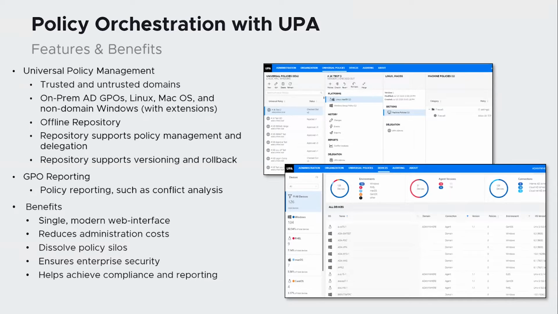It allows you to manage all your environment in one single console, be those trusted or untrusted domains, on-premise GPOs or Active Directory. With extensions, you also have the capability to manage things like Linux and Mac and bring them in under a single management pane within your organization.